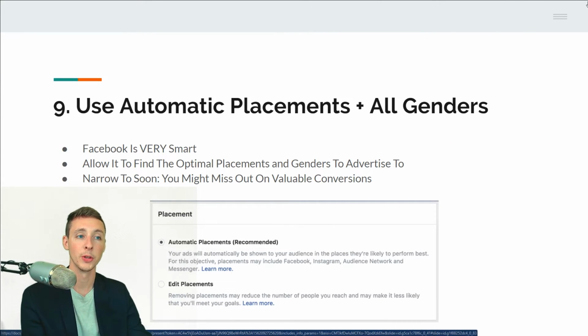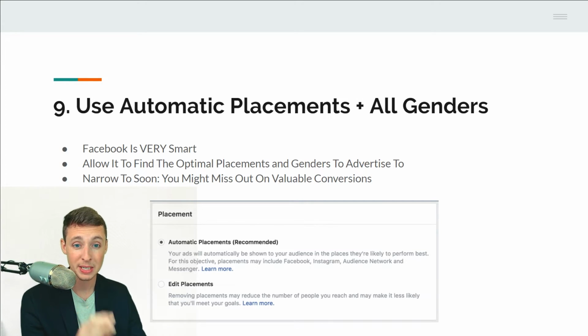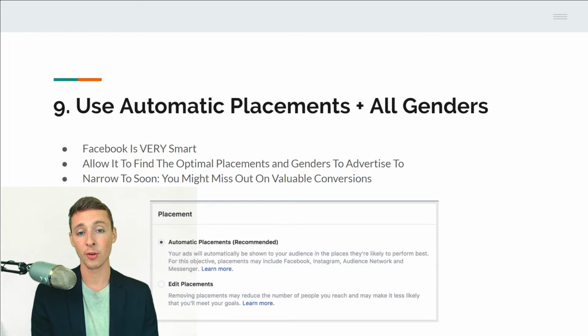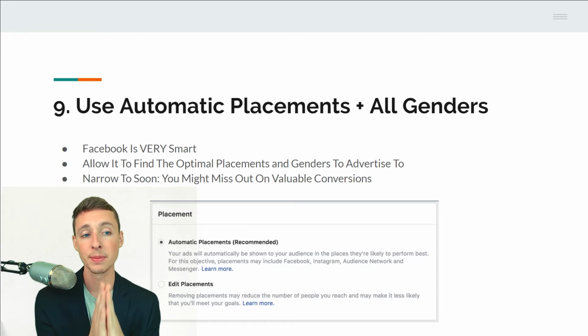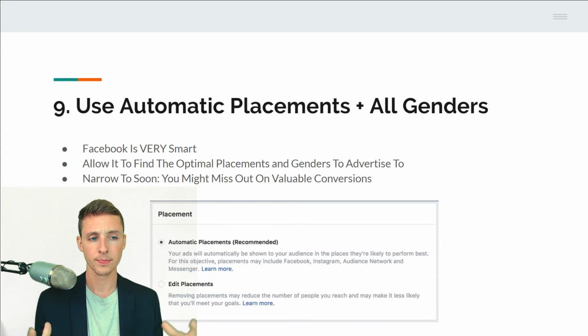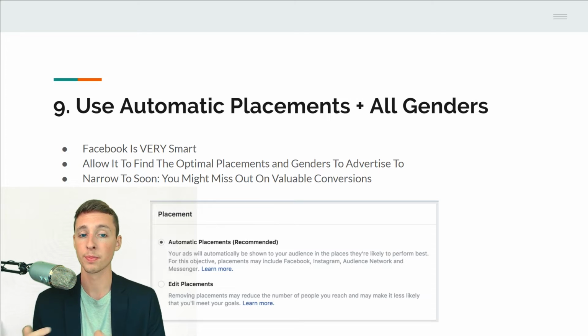Tip number 9, use automatic placements and all genders. Facebook is incredibly smart. They have some of the smartest people in the entire world working on this platform. It can find the optimal placements and genders to advertise to. So you give it the money, let it optimize, and see what it does. Get that data before breaking down and narrowing ages, genders, placements, and whatnot.